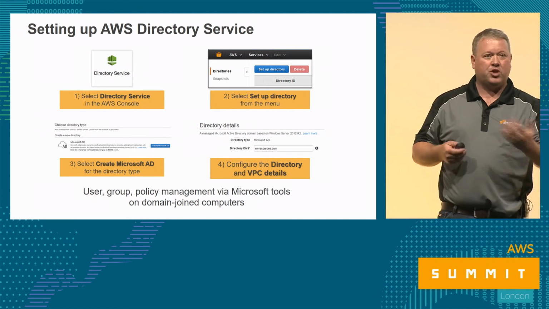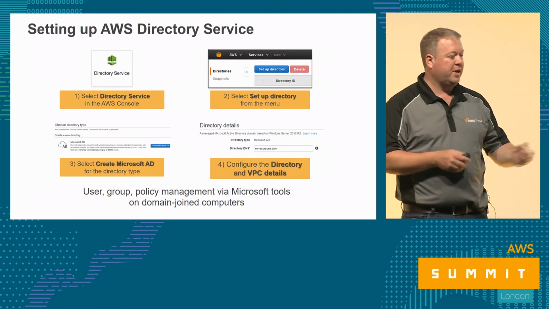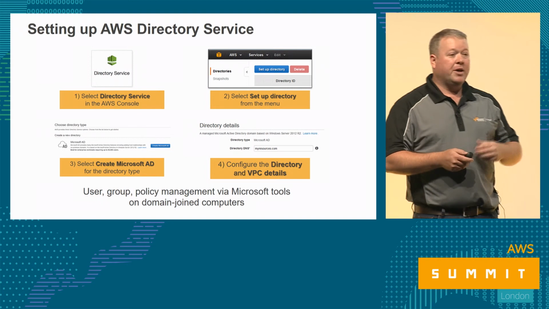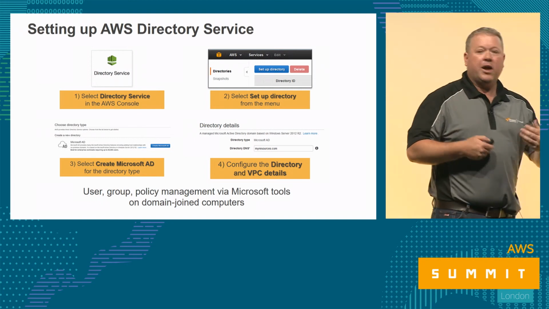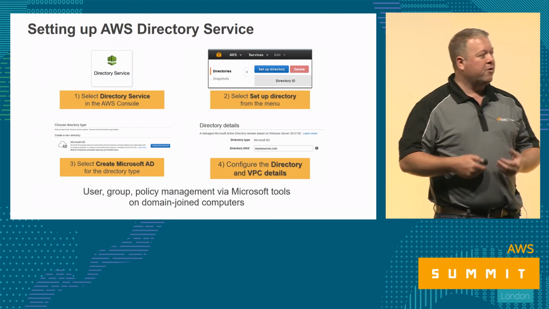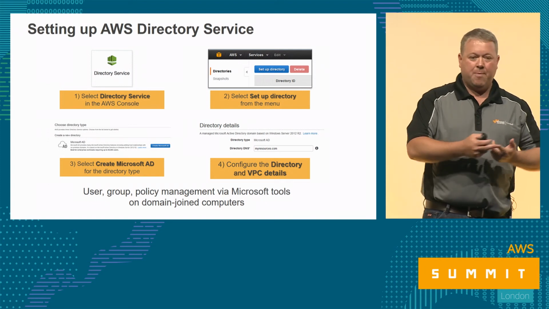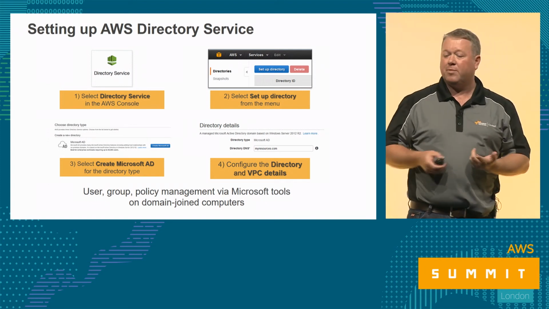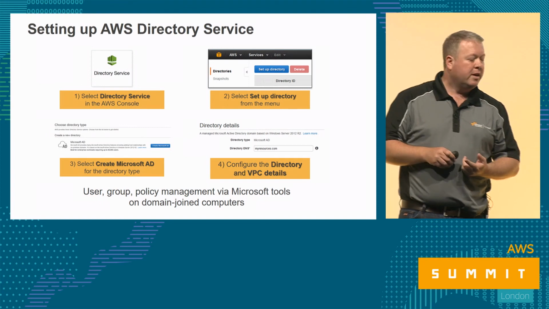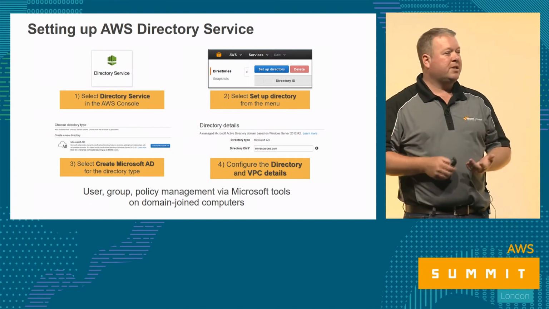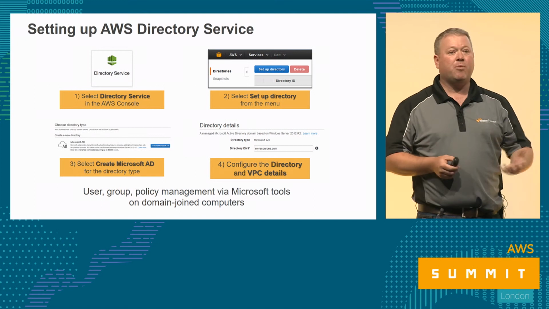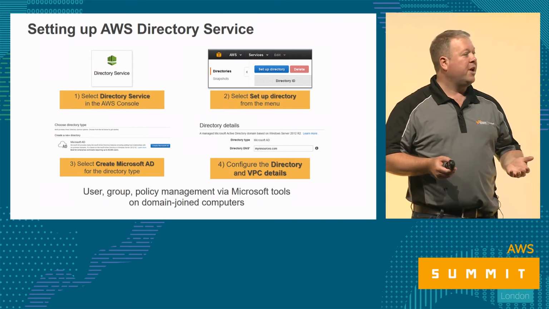At this point, I select which directory I'm talking about. In this case, we've said Microsoft AD. I deploy that Microsoft AD, and I configure it. When I configure it, it's fairly straightforward. I just need to give a domain name, and a NetBIOS name associated with that domain if I need it to be different than what's auto-generated. I also need to tell it which VPC, so which one of my virtual private clouds I want to deploy this into. And of course, which subnets.